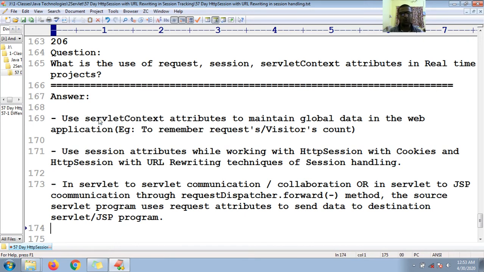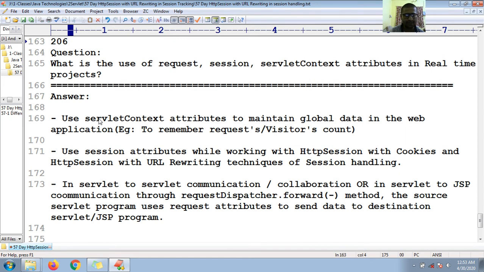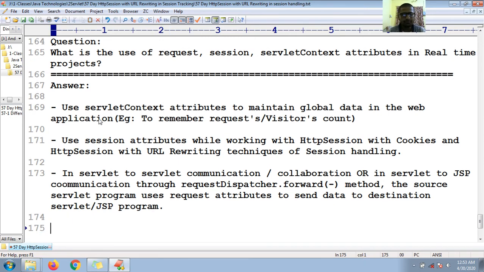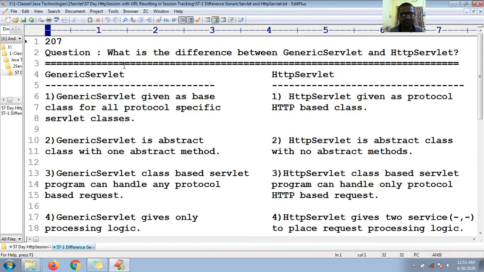Okay guys, so now we have learned about the use of different scopes for different attributes like request, session, and Servlet context attributes. Now we shall see a new topic, that is the difference between Generic Servlet and HTTP Servlet.